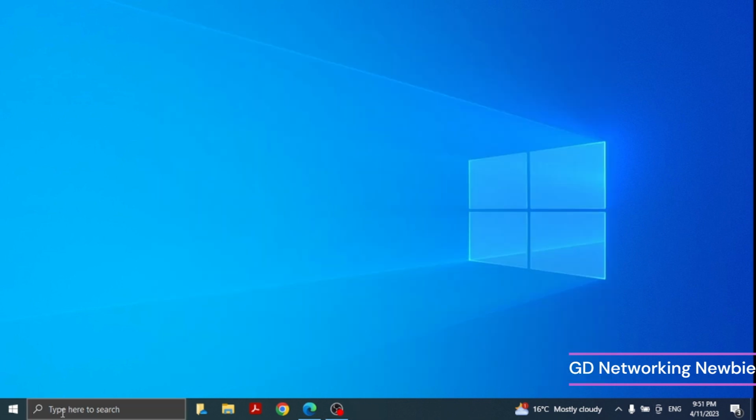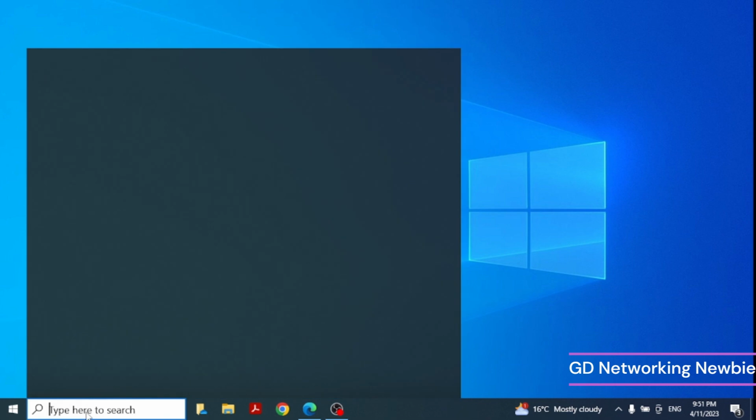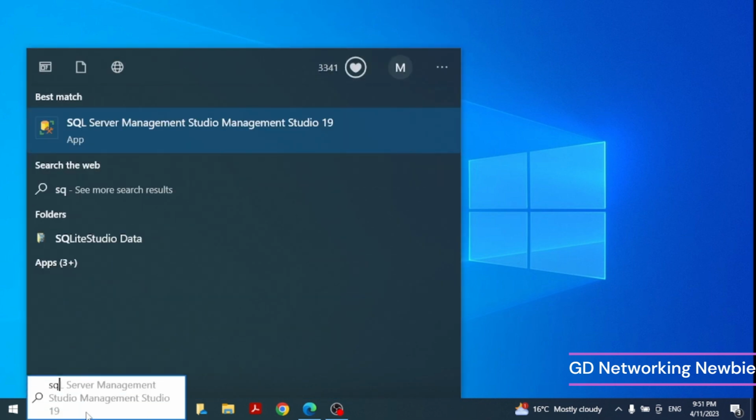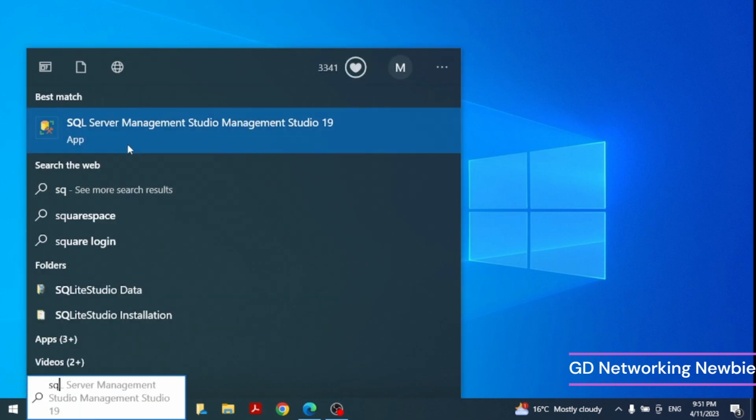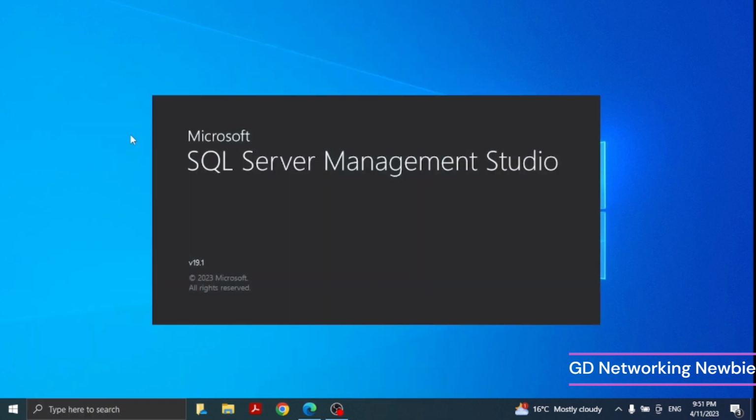And now here, if you want to launch this, you can simply go to the search bar. Actually, I'm on my Windows machine, so click there and search for SQL Server Management Studio, and then simply click on this app, and now you can see SQL Server Management Studio is starting.